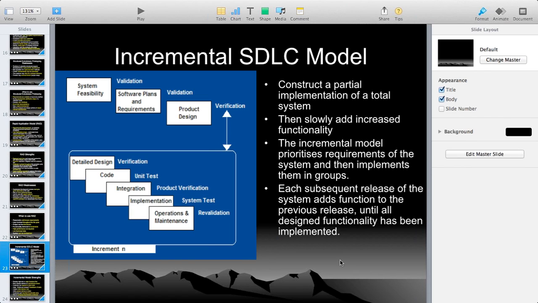when there is a risk of all these things, people follow this incremental model. So the incremental model, let's say, constructs a partial implementation of the total system. Yes, at first you should design like the Google search page, because beforehand you should have an idea. This will be the incremental. I will keep on adding requirements to it, then slowly add increased functionality.